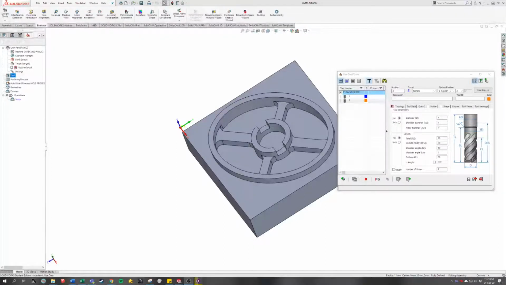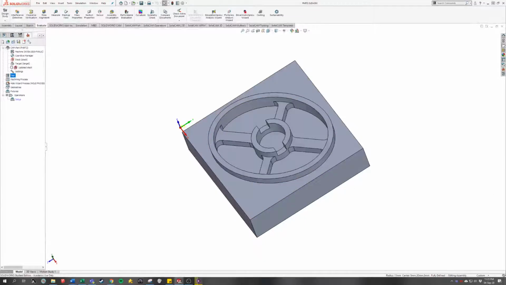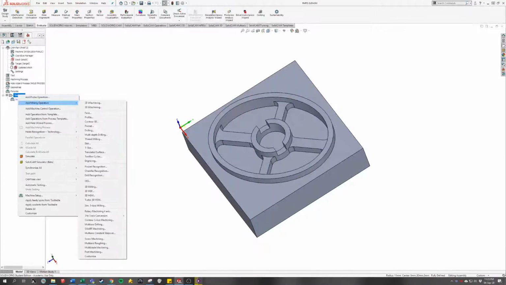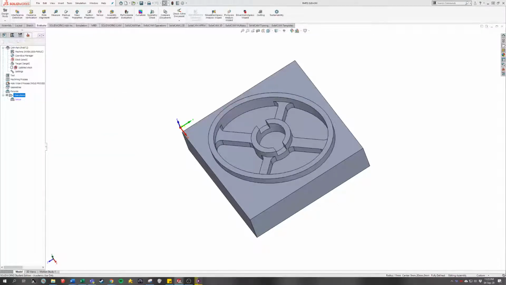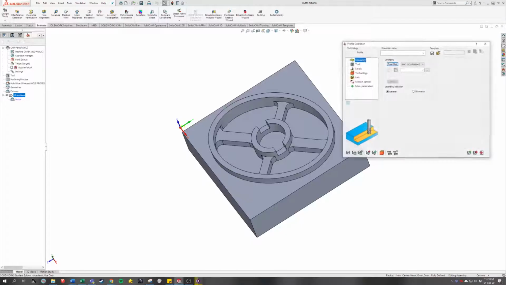And now that I've set up my tools, I am going to save and exit and move on to a new operation. So we're going to add a milling operation, adding a profile to cut out the outside of our shape around our stock.